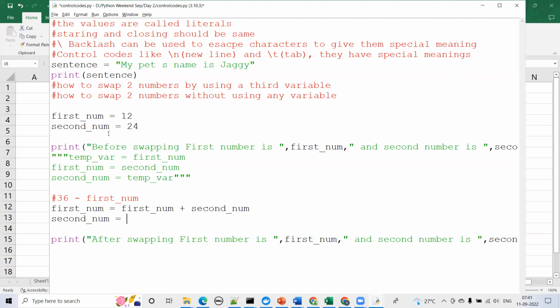Now, second number. The value of first number is 36 and the value of second number is 24. So 36 minus 24 is how much? It is 12, right? First sum is now 36, second number is 24, so if we do a normal subtraction, the value will be 12. That is nothing but the original value of the first number.